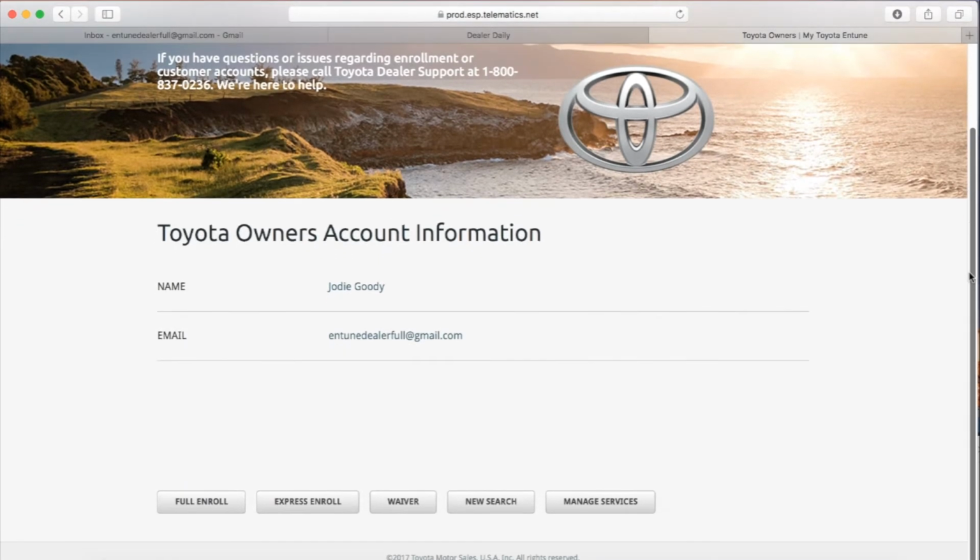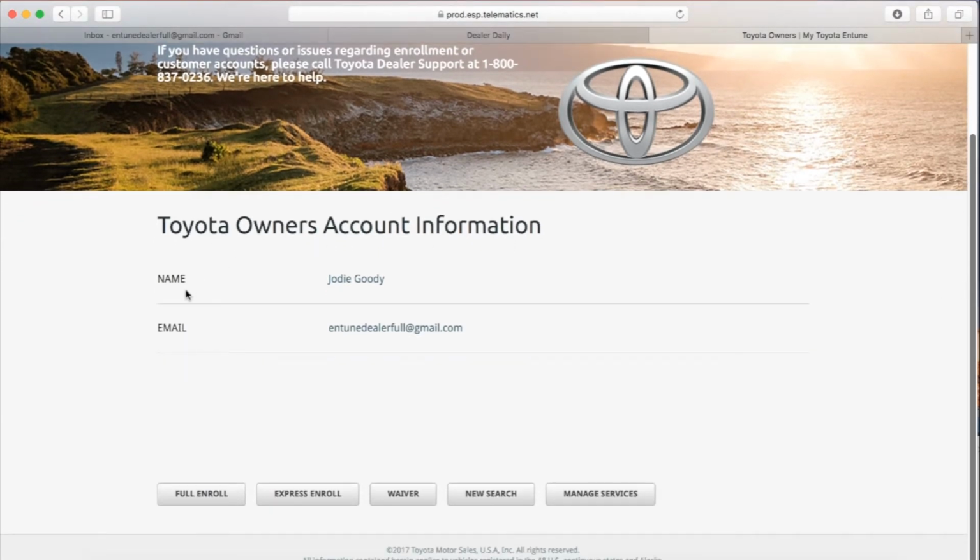With the entering of that information, we've got the name of the customer and their email account. This email account is crucial, so make sure they're providing you with a good email account. We don't want it to be the coupon email account or the junk email account that everyone has. It needs to be one that they check on a regular basis, because in this process there will be emails exchanged that will be important for them to have in order to complete this process in its entirety.